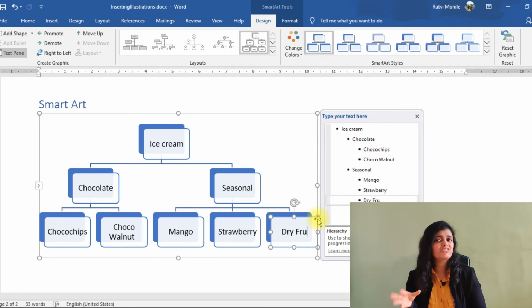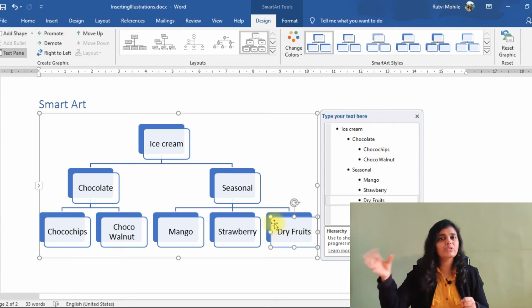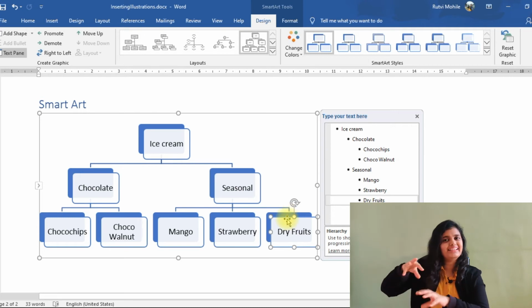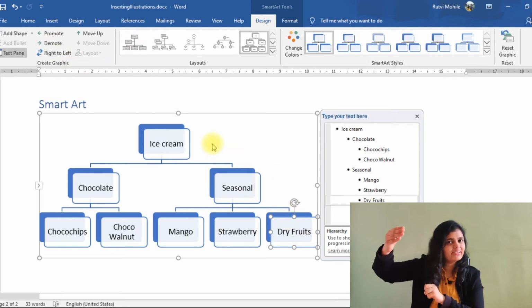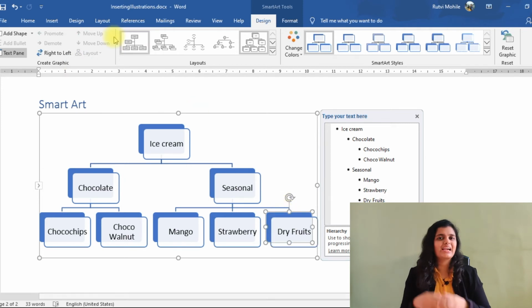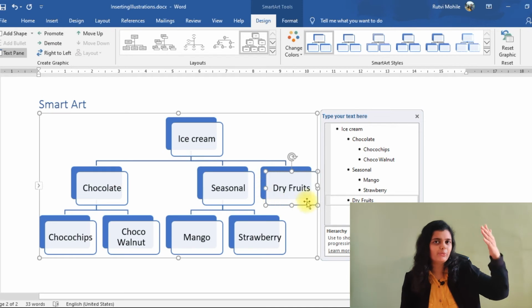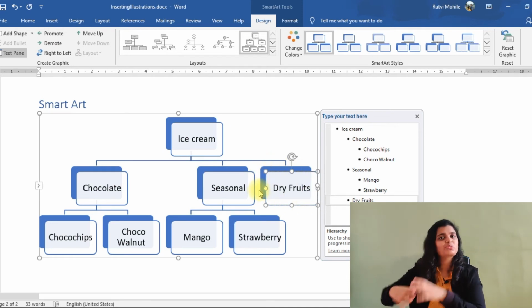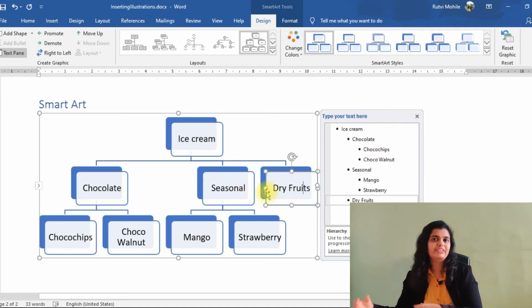Actually, I think this dry fruit should not be a part of the seasonal group but should be a group in itself besides seasonal. Actually, what I need to do over here is I need to move this dry fruits one level up, that is promoting it. So, I'm going to select the dry fruit and in the design tab I'm going to say promote to move this dry fruits one level up. Now, this will be beside seasonal as an independent group.